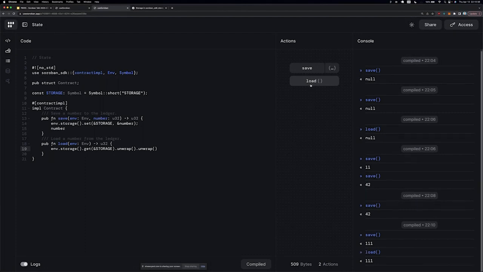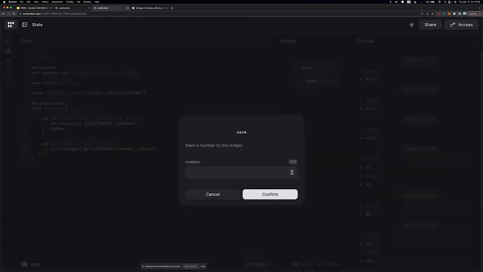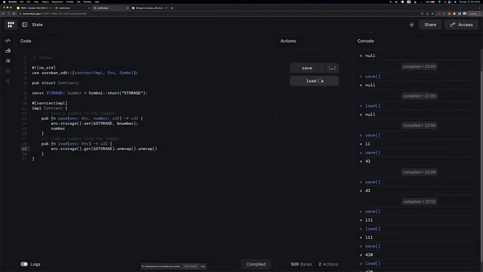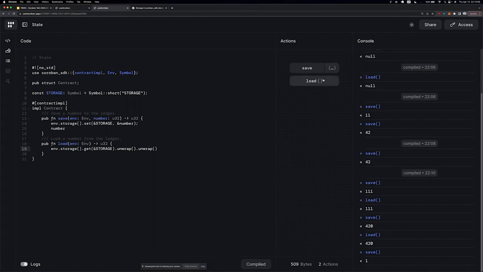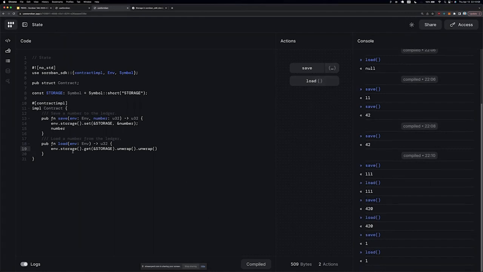So we just put a number onto the ledger under a specific key, and we retrieved that number from the ledger. We're going to experiment with 420 and load the value, do something else. It works.